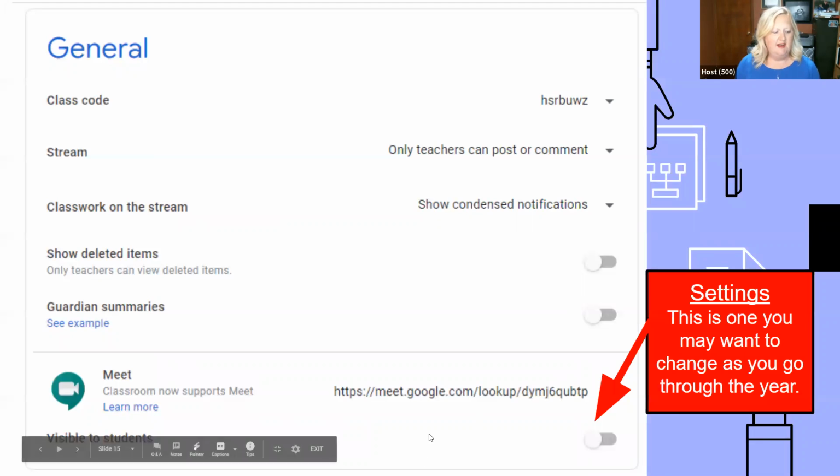Another thing in settings, Google Meet, you can turn it on to where students can see it. Sorry, that button's in the way. And there's a reset button. There's a little arrow down under there, and it will regenerate a fresh link.